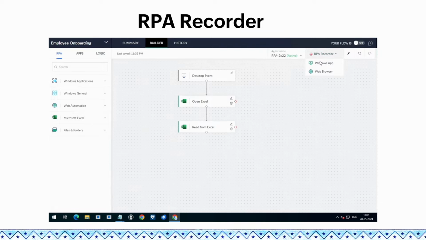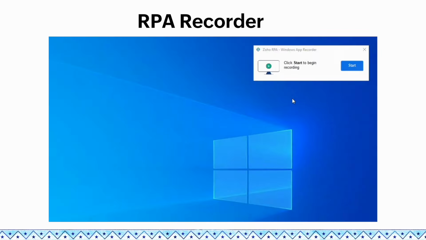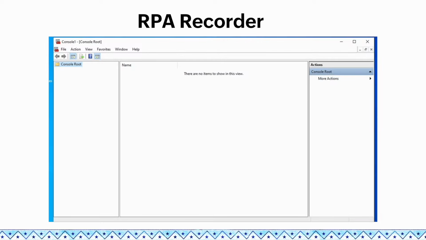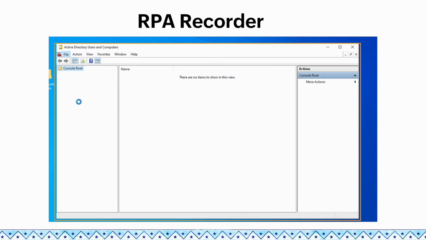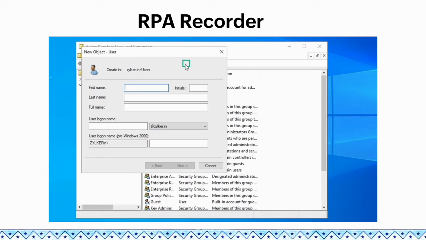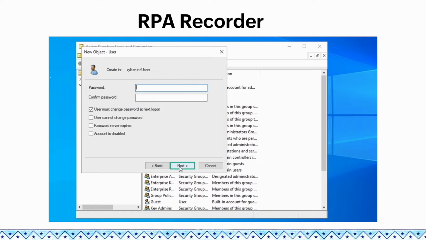But then you go and create a recorder, or open the Excel file. And the other part is for web and Windows, where we have a powerful recorder. So you don't have to drag and drop, you just have to record these actions. This is recording in progress. We are recording a Windows application action, where in this Active Directory application you're going and creating the user account. Whatever steps you configure here will be converted into actions in the workflow.